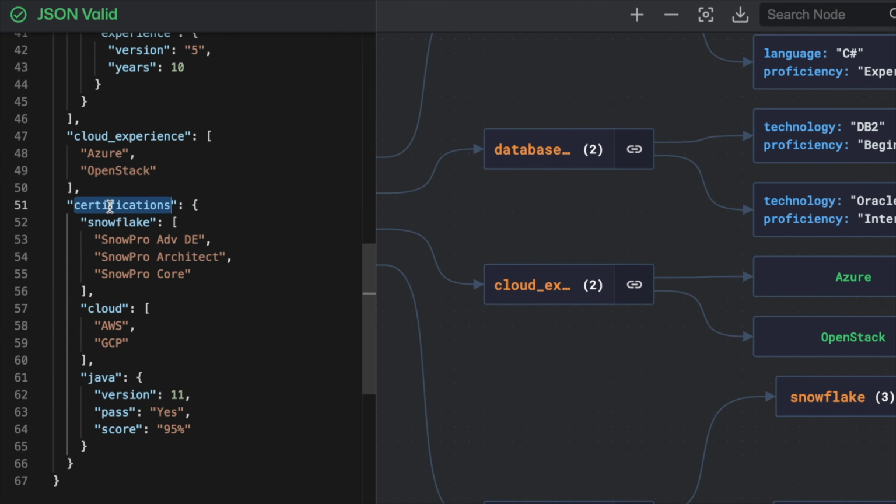If you look, the certifications element is nothing but another object, and this object has three keys: Snowflake, cloud, and Java. Snowflake as a key holds an array data type, cloud is also holding an array data type, and the third, Java, is not holding an array data type; it is an object data type. So if you try to construct it, we can use array construct here, array construct here, and for this case I'm going to use object construct.